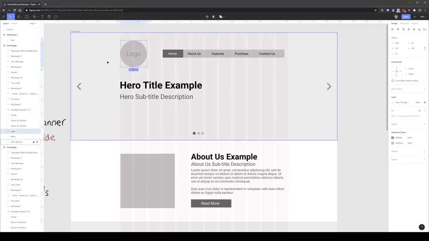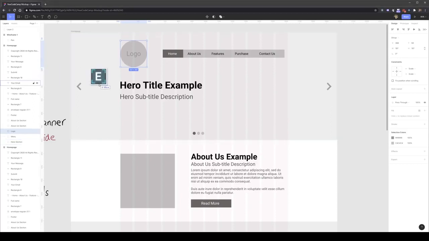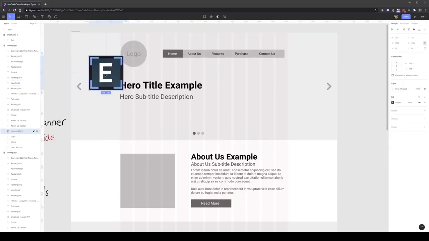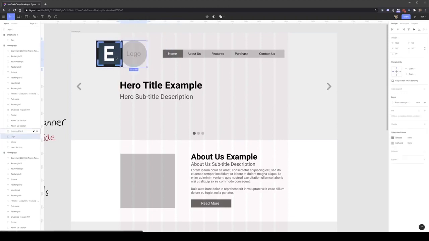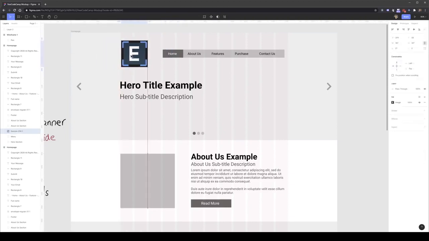The first thing I'd like to be able to do is pull in a logo over here. Right now we just have a placeholder for one. I've actually got a logo ready to go, so I'm just going to drag and drop it right into here, and we're going to make it around the same size here. And this will just fit in nicely there.